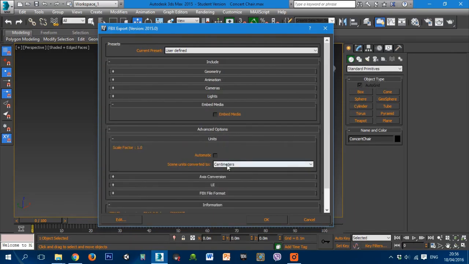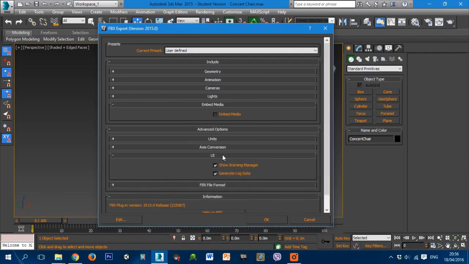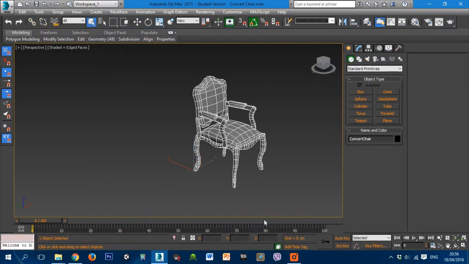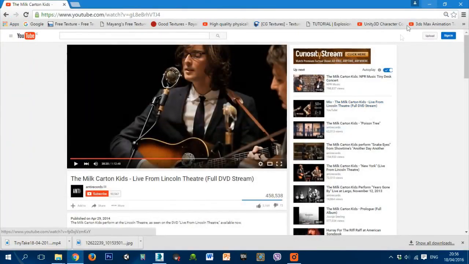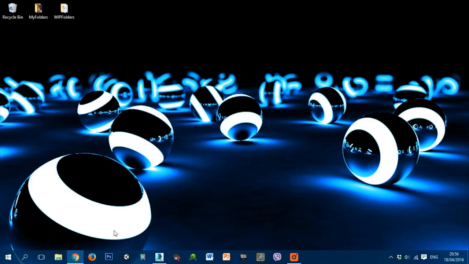Advanced options are here. The units, centimeters should be fine because the scale factor is 1. If we have it automatic, it should be fine because the scale factor is 1, so it'll just transfer 1:1. Y is up is what we want there, because the alternative is Z is up. We know it already is Y is up, but again, we just leave it at that. UI, all these are perfectly fine. Information is fine. So we will just press OK on that, and that is now exported. So I'm going to save this, and I'm going to minimize it here, and I'm going to open up Photoshop.